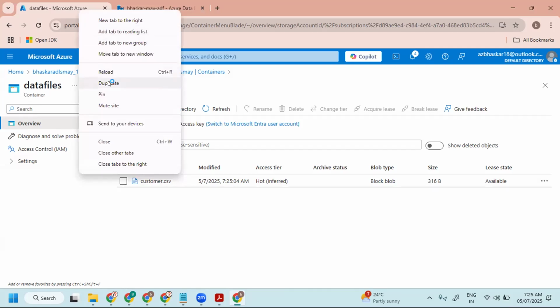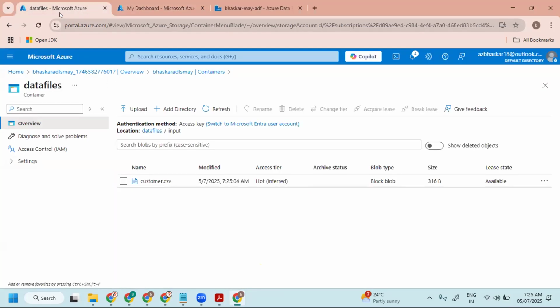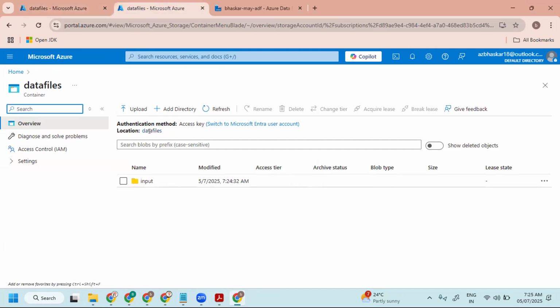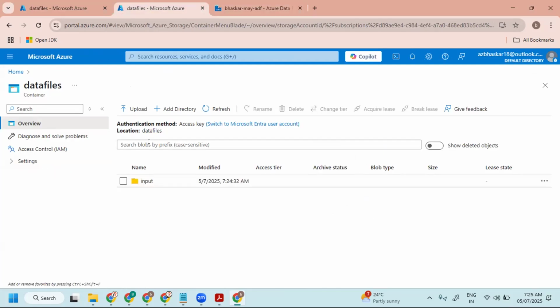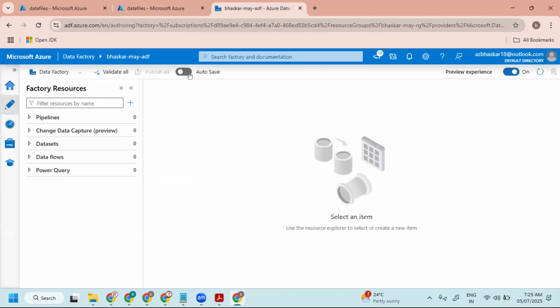So let's duplicate this tab. The first tab is pointing to the input directory. The second tab is going to point to the output directory. But here I don't have an output directory, and I'm not going to create it. I'm going to ask my data factory to create the output directory. Directory means it's a folder only. I want to create that folder from the data factory only.